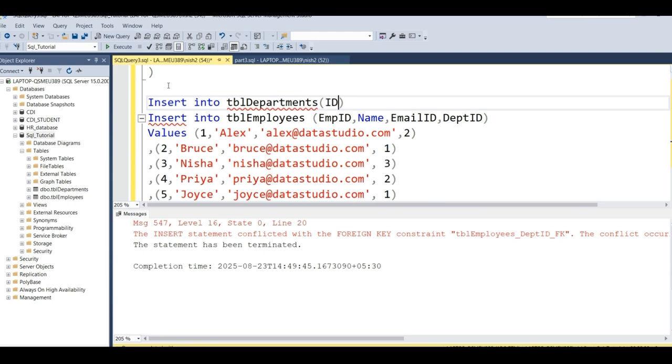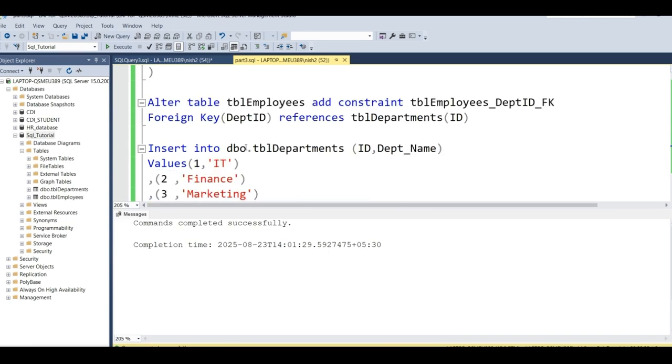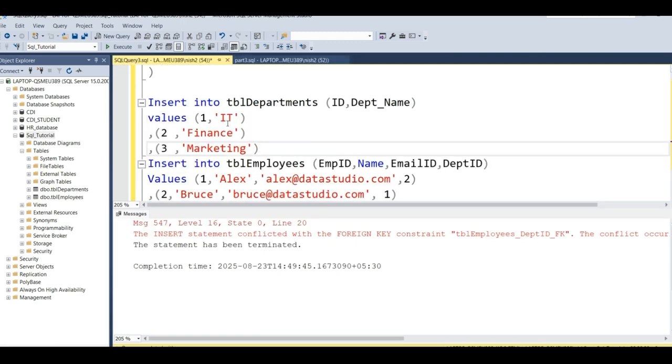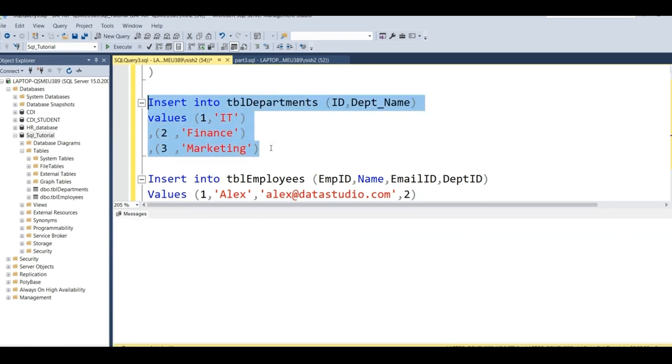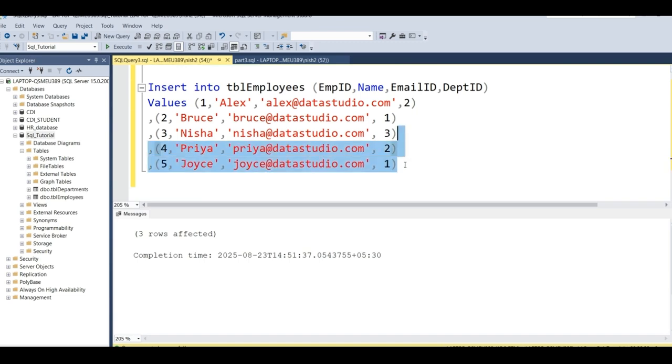So before this, I'm going to insert into TBL departments, ID, department name, values. I have the values already, so I'm just going to copy paste. Now let's insert this first. So you see, it's successfully three rows affected. Three rows got inserted into TBL departments. Now let's try to run the second insert statement and see. Yeah. So here now five rows got affected.